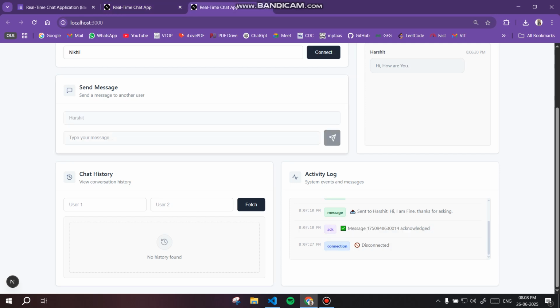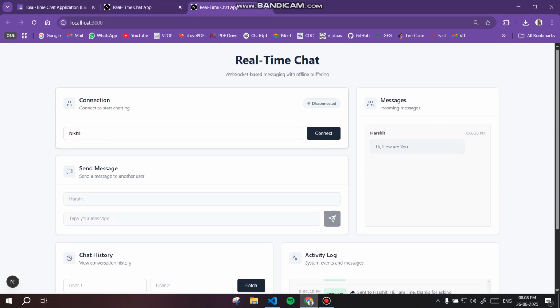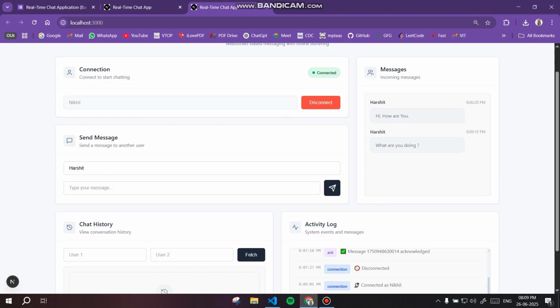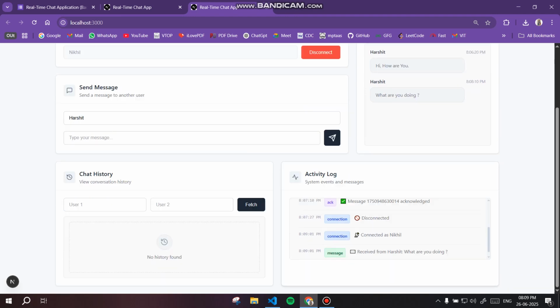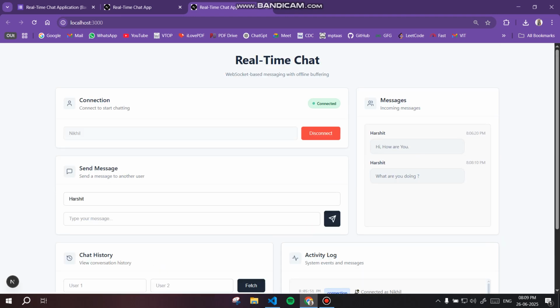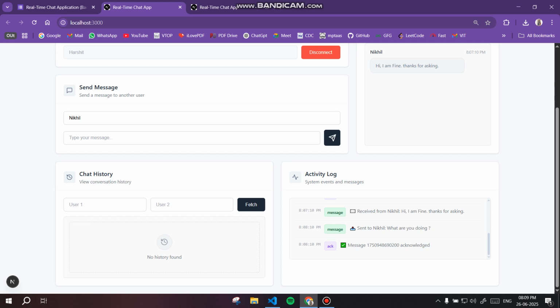Now see what happens when Nikhil reconnects. As you can see, as soon as Nikhil reconnected, he received the message from Harshit, "What are you doing?", in the exact order it was sent. You can try once again by sending one or two messages, so you can see the order of them too.